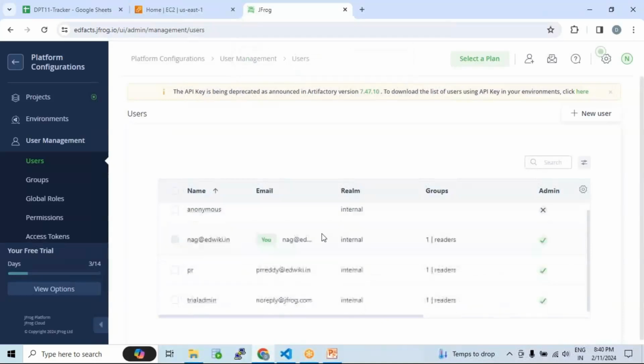So I just have created a user called PR and I can authenticate using this PR username. Like that, we can create multiple JFrog accounts and can give specific permissions to that user, what the user can do on this JFrog platform. Good.